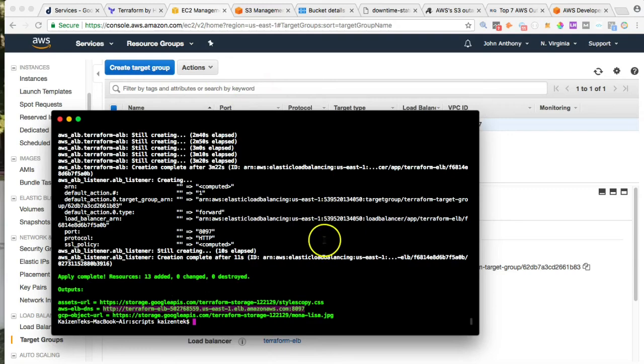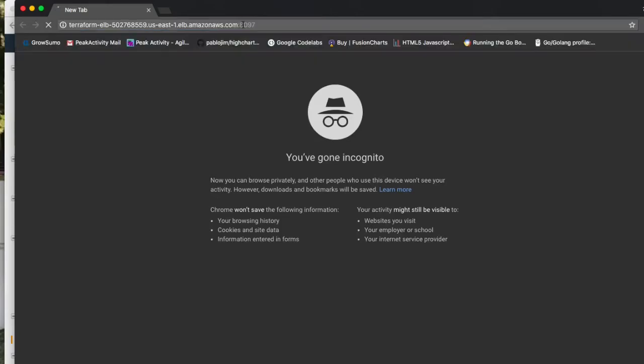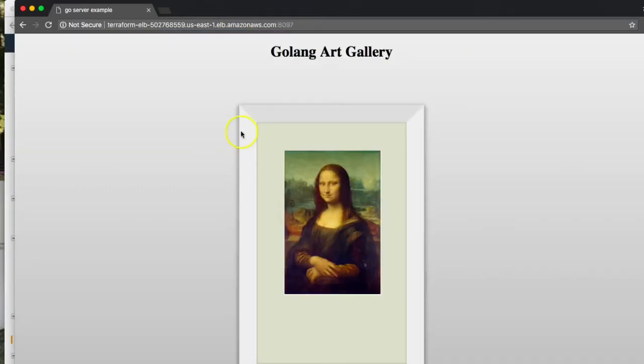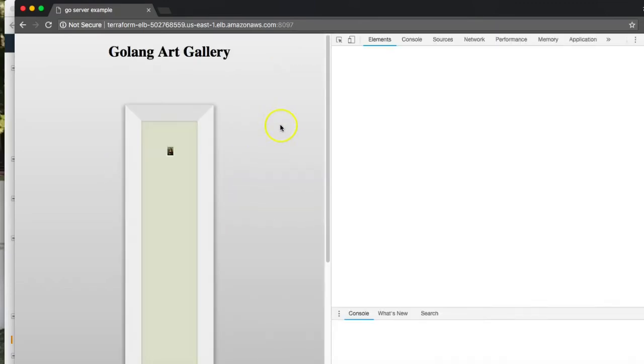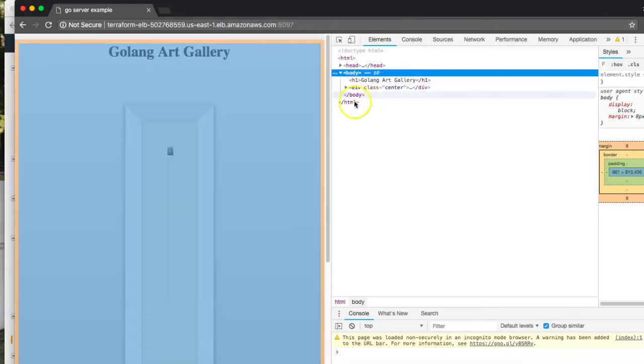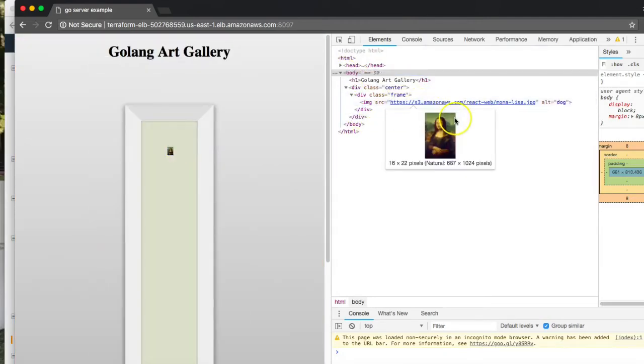So if I go back here, I'm actually going to use an incognito window in Chrome. But I'm going to open the DNS for our load balancer. And here we can see our production environment of our Golang Art Gallery. So if I open inspect and I look at our source file here, I can see that the Mona Lisa is coming from S3.